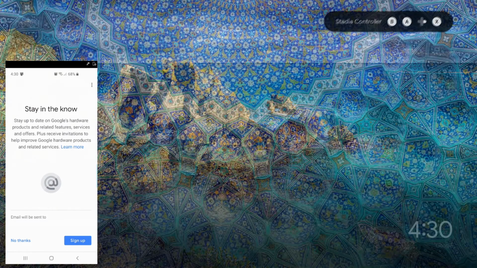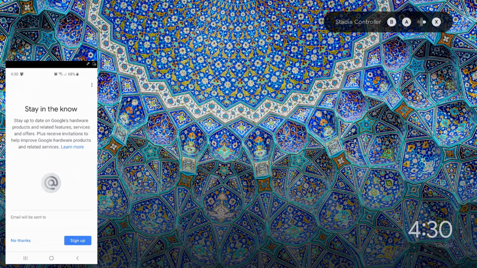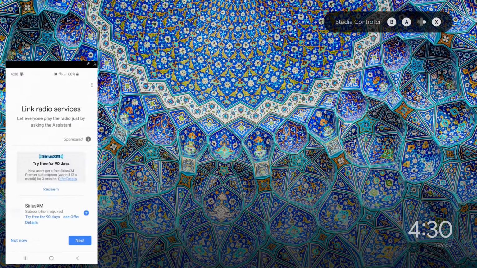Stay up to date with Google's hardware product and related features, services, and offers. Plus receive invitations and all this other stuff. It actually says an email will be sent to you, and then it should have your email there. Obviously mine's blocked off. I'm gonna go ahead and click on no on this one. This is not an option that I want.